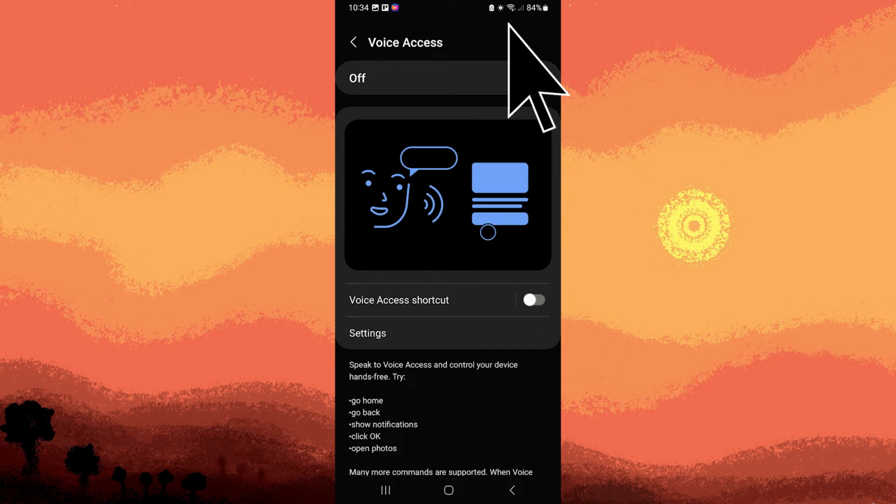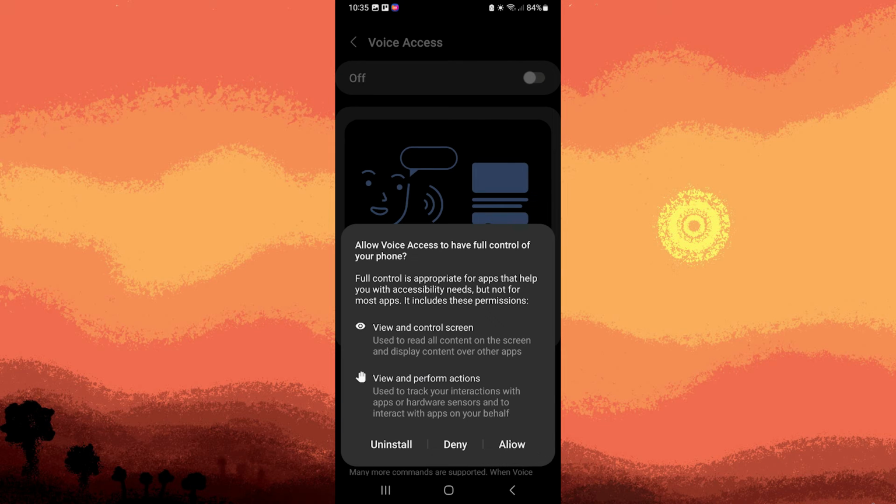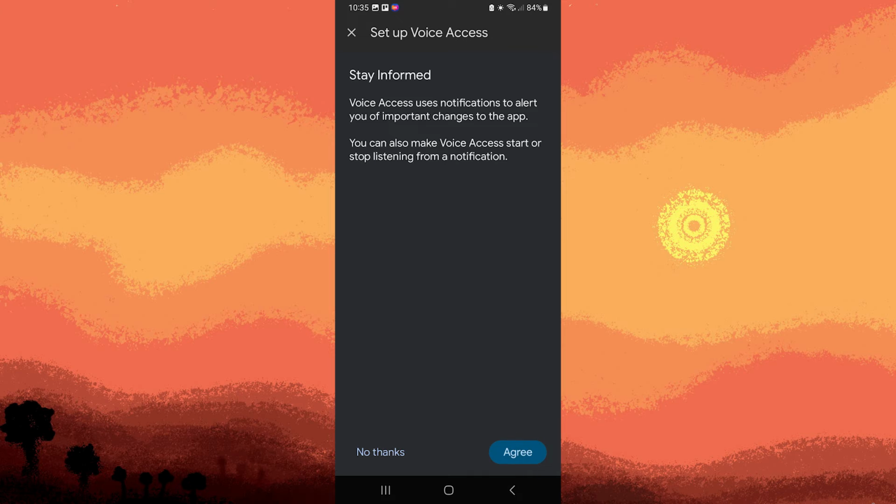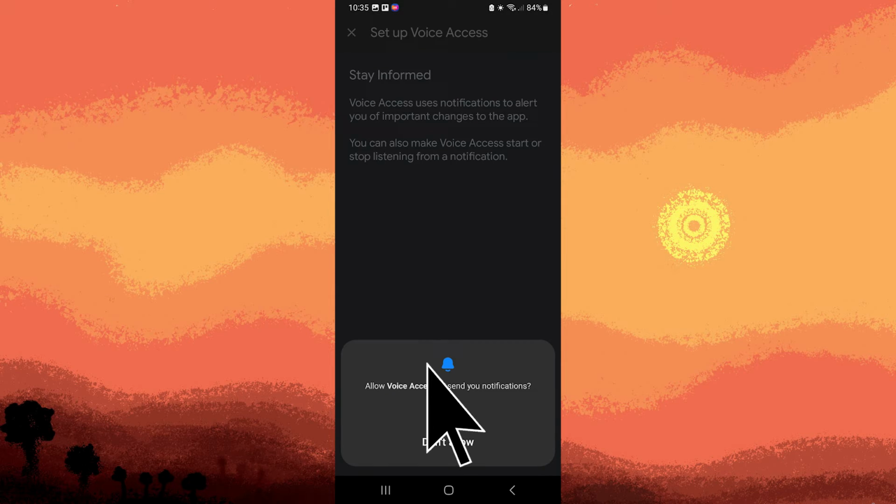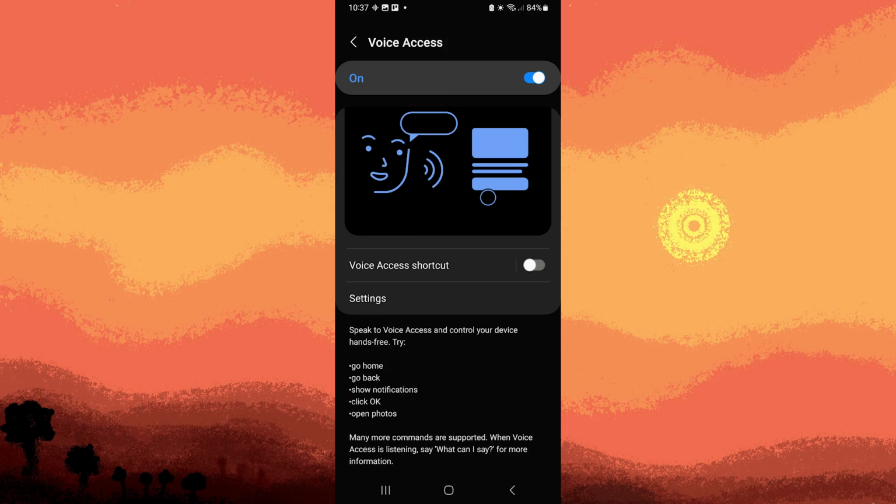Step 4, enable the voice access toggle switch. Grant any necessary permissions for voice access to control your device, then tap on allow, tap agree, tap allow, or optional. Now tap done. Step 5, configure the activation method. Typically, this involves saying OK Google or another wake word.